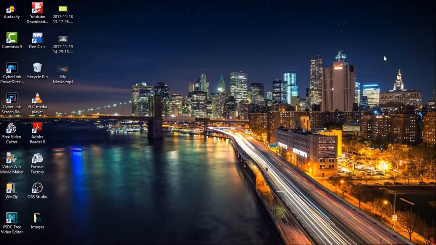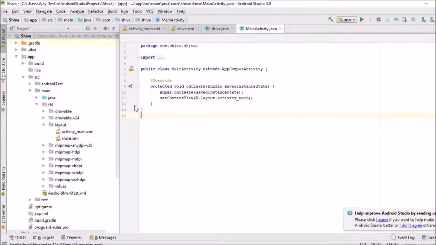Hello friends, welcome. I'm going to explain today how to set up the JDK path in Android Studio. I will tell it step by step, so please watch properly. First, you have to open Android Studio, which I already opened here.